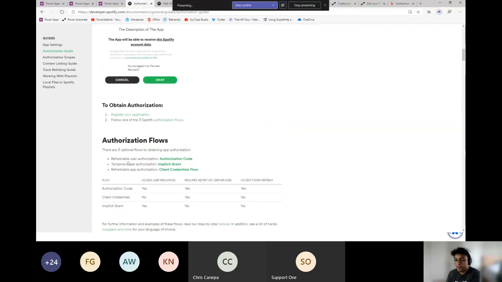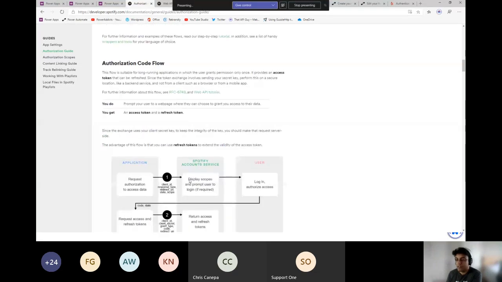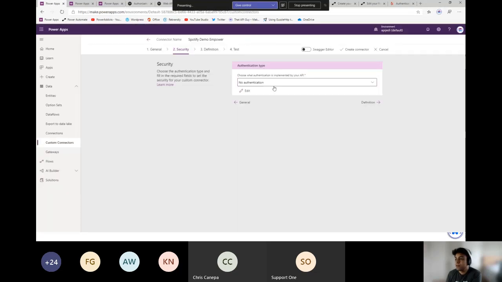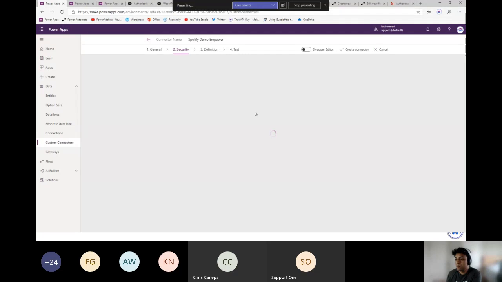And there are different types of authentication. So if you want a user authorization, we'll need to follow this authorization code method. There are some other ways, but for our case, it would make the most sense to use the authorization code. And the good thing is we don't need to worry about it. The custom connector will take care of this whole procedure just by giving the custom connector the URLs. So let's go back here, select 2.0.